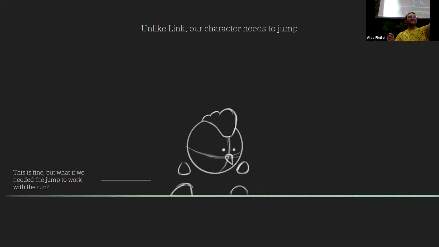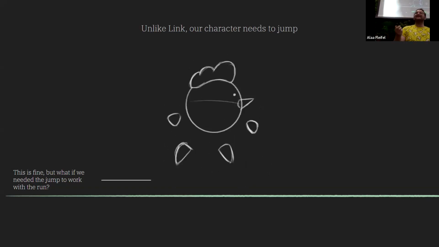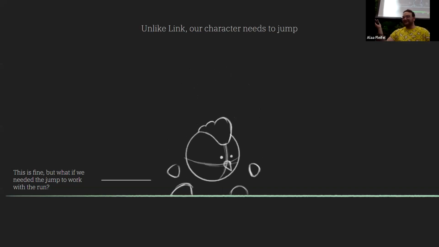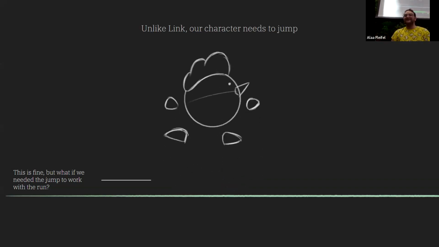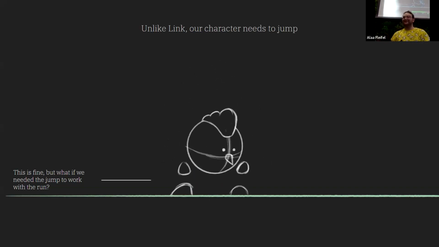Link's Awakening, maybe. Anyways, sometimes you need the jump action. So unlike Link, your character needs a jump, because chickens can jump, okay?